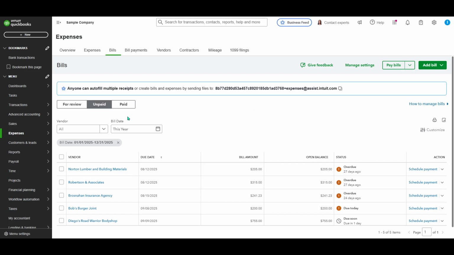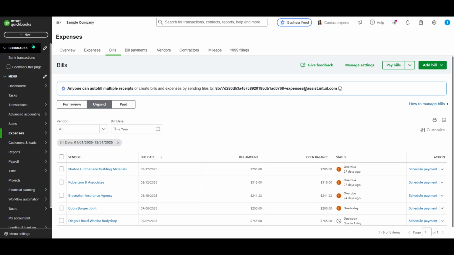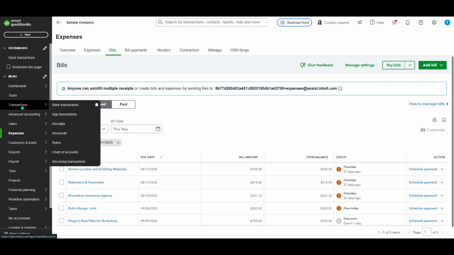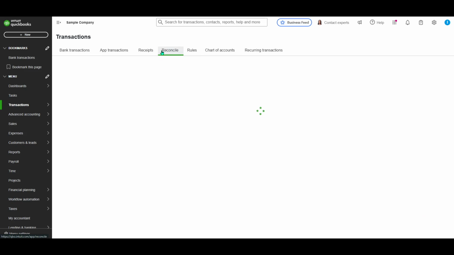First, you'll want to navigate to QuickBooks Online and focus your attention on the left-hand panel. This is where all the main functions of QuickBooks reside. You'll see options like Dashboard, Sales, Expenses, and others, but today, we're heading into the Transactions section. Once there, locate and click on the Reconcile tab. This is where the magic happens.